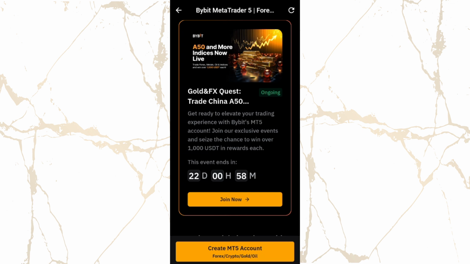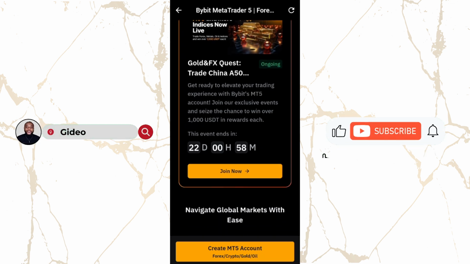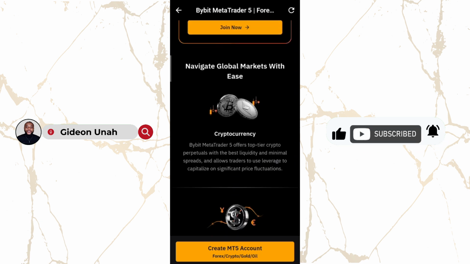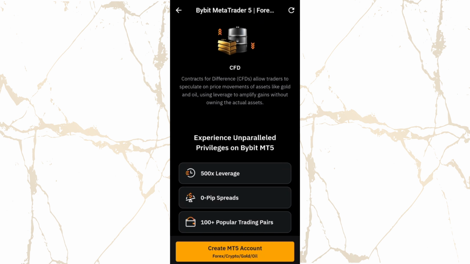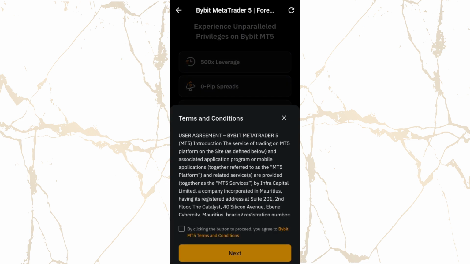And you scroll down, click on create MT5 account. You can see forex/crypto/gold/oil. So click on create MT5 account. After clicking, you can see up to 500x leverage with 0 pips spread.